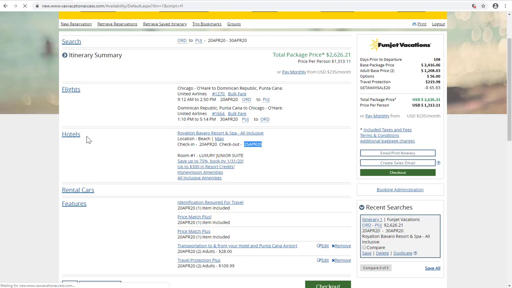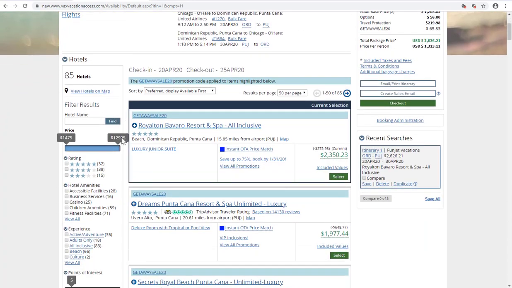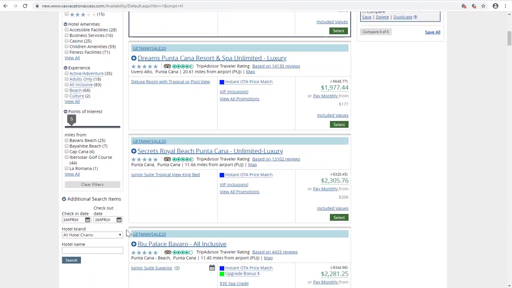Let's wait for that to populate. All right, so underneath all of our filters on our left-hand side, if you scroll down under additional search items, you're going to see your calendar for check-in date, check-out date. So you can offset your dates right here as well.